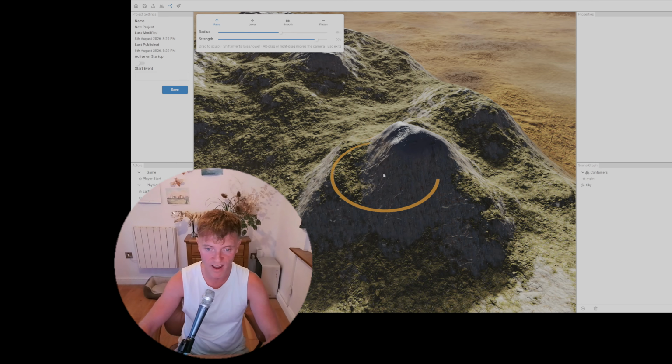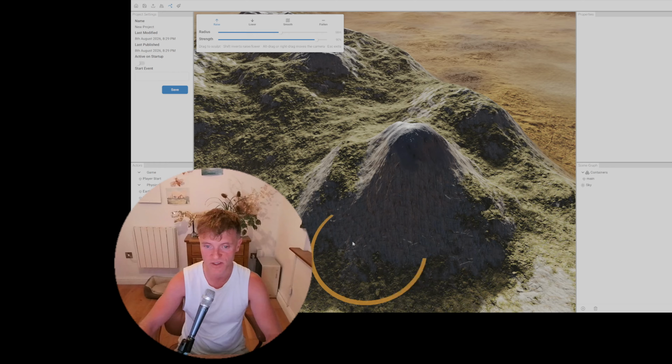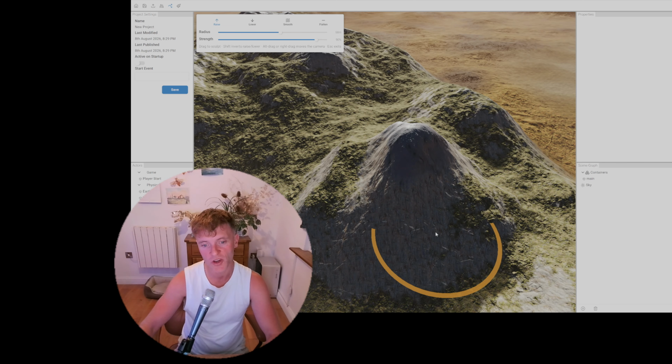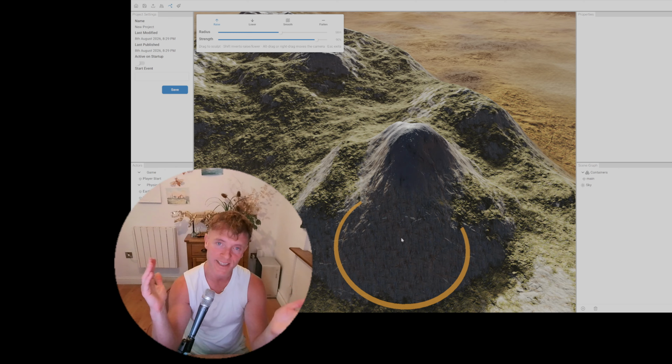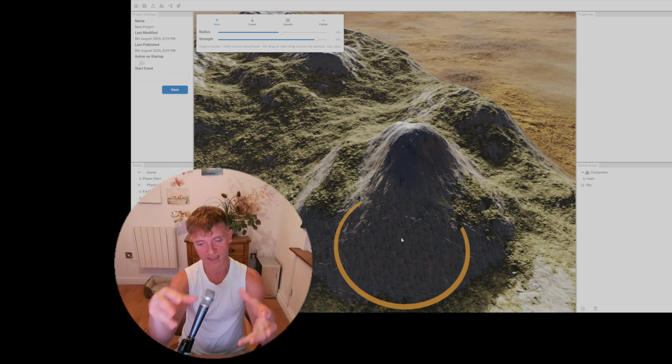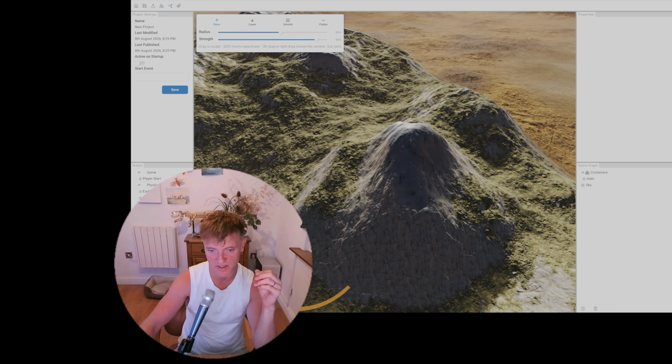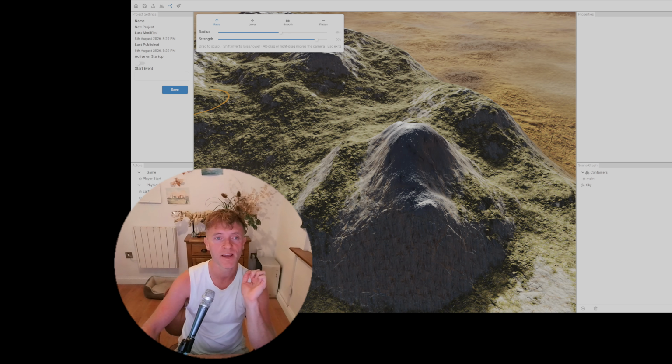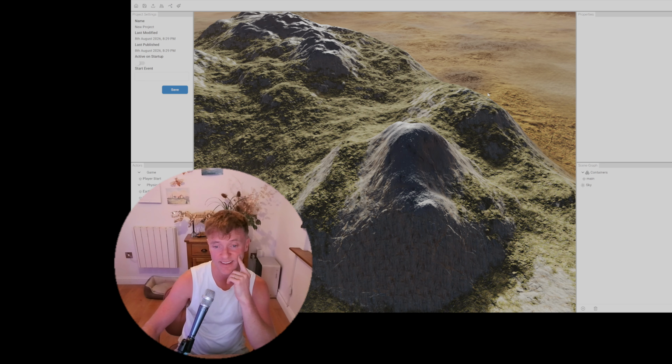But as I climb, you can see how it now starts to become snow. So I don't have to go in there and paint the snow and paint the rock and paint the grass. It just knows which biome I'm looking at, and as I paint those elevations, it will react accordingly. But you can hack that system as well.